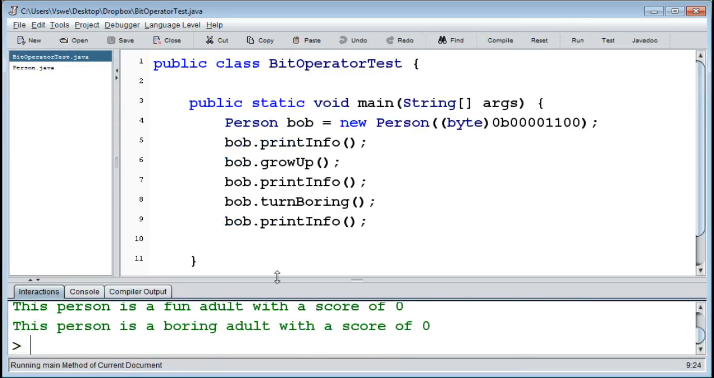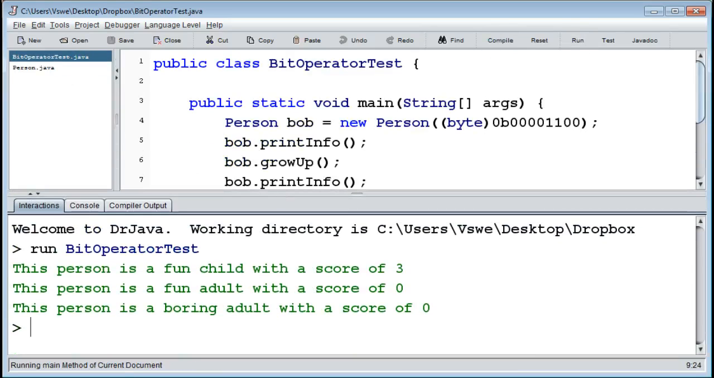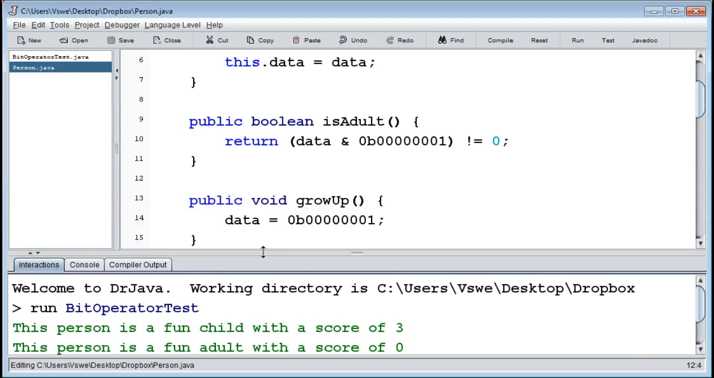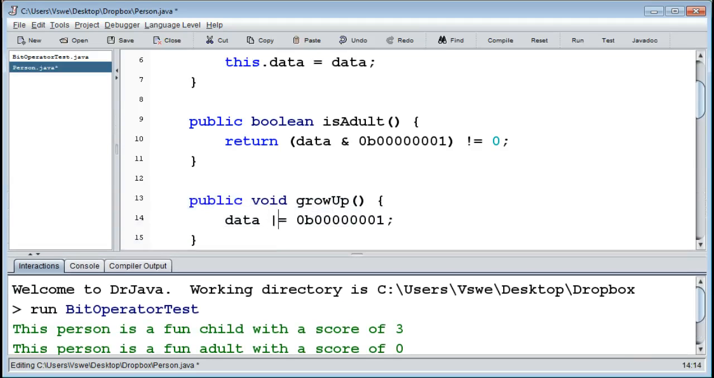So now if I run it, we will have: this person is a fun child with a score of 3, this person is a fun adult with a score of 0. So we just lost the score. We also lost the information if it was boring or not, but it happened to be fun, and therefore that didn't change. So by using OR here, we will set that bit, but we will also keep all the ones that we already had, like so. So that's OR for you.